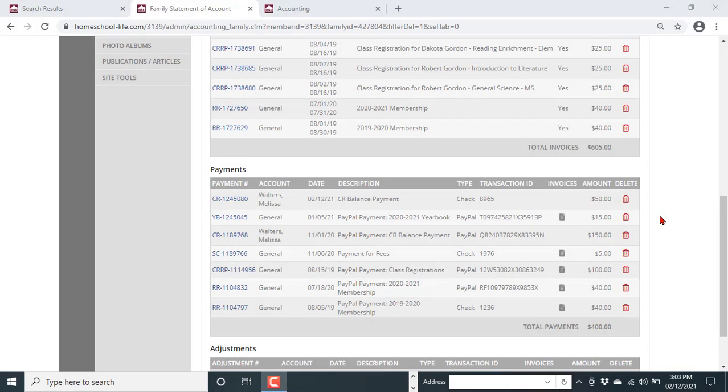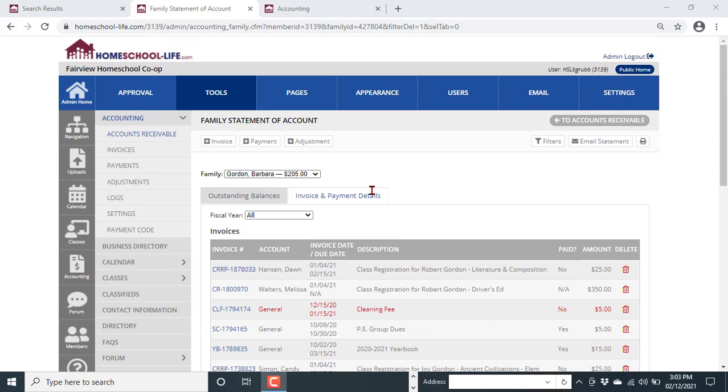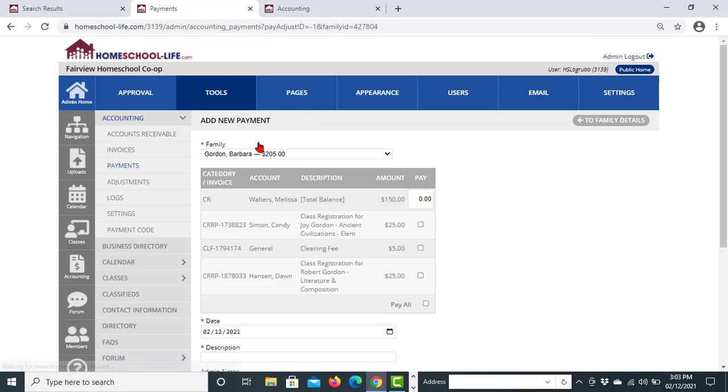There is one more type of payment entry that I'd like to show you, and that is called a batch input. This is really helpful if you have a whole stack of checks from a group of families and you want to enter them one right after the other. This can be a real time saver. The way that you use this feature is to use the Add Payment icon.